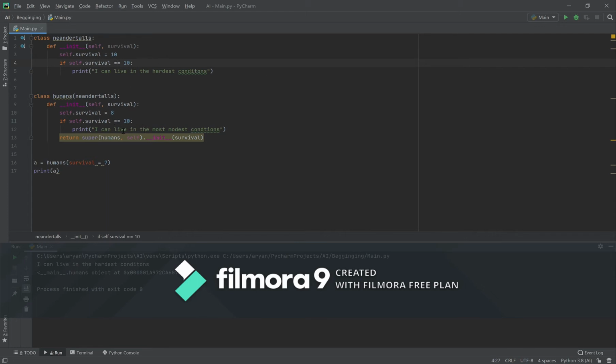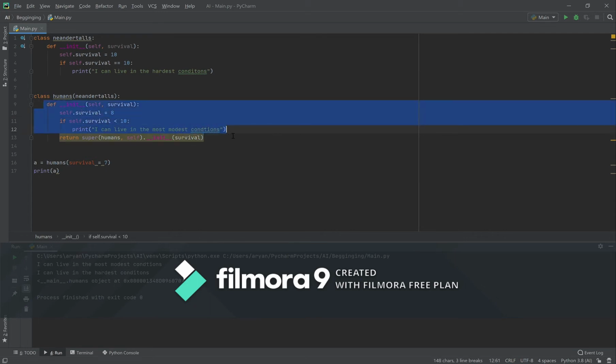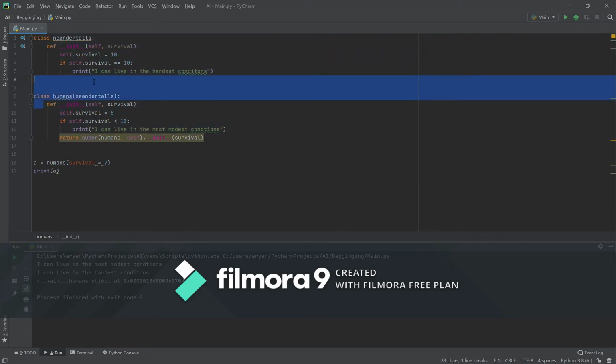I could just go here, up, down, and say less. So I can live in the most modest conditions, so it goes here, and then I can live in the hardest conditions. Now let's take it one step further and talk about multiple inheritance. Now, what is multiple inheritance? Let's go there right now.